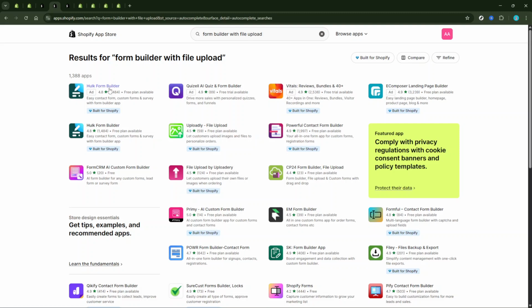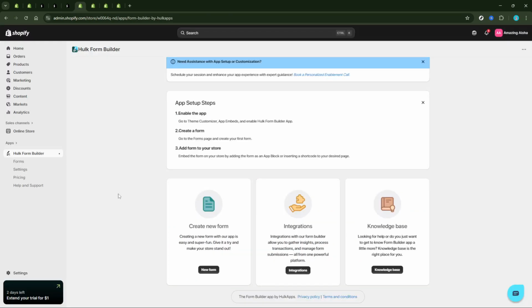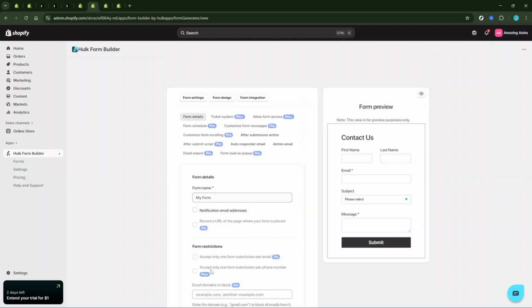Once the app is installed, open it, and you'll see an option to create a new form. This is where you'll truly begin the customization process. Click on Create New Form, and you'll see a selection of form types to choose from, such as contact forms, feedback forms, or newsletter sign-up forms. Pick the type of form that aligns with your goals.